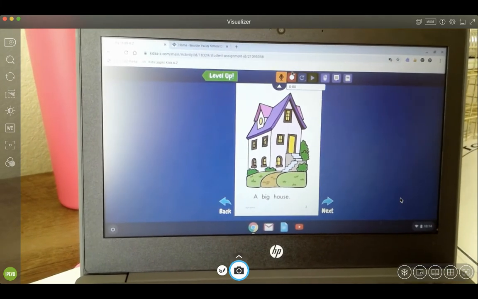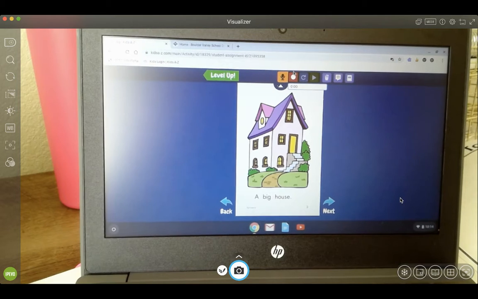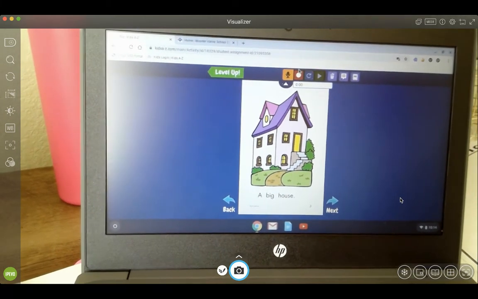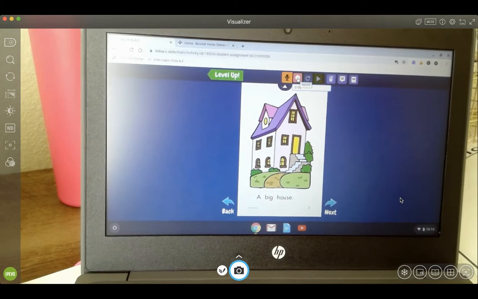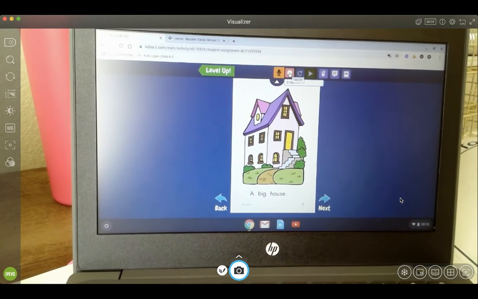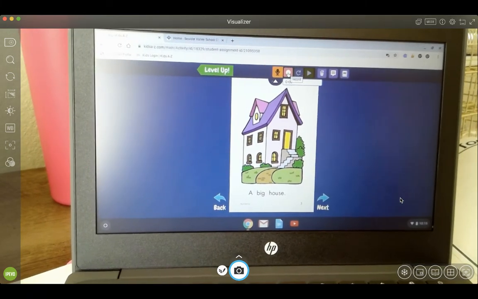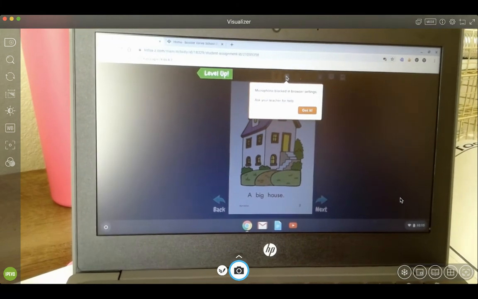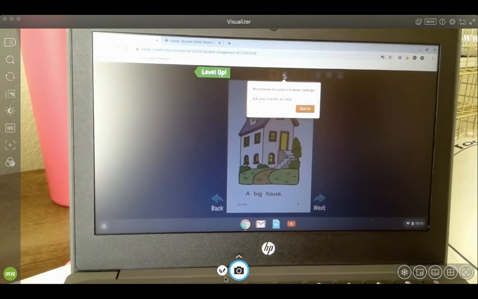If it's your first time on Seesaw and getting into razkids to read as a razkid reader, you might be trying to record yourself. To record yourself, you hit this red button right here. If when you try to do that, you get this message, I'm going to give you a few tips for what you can do.